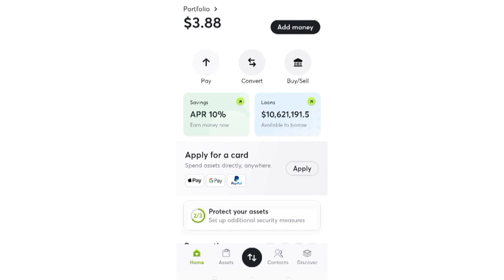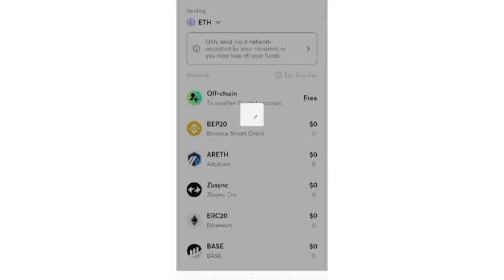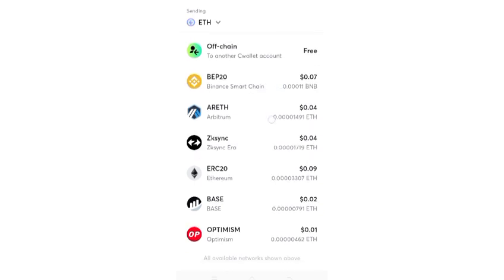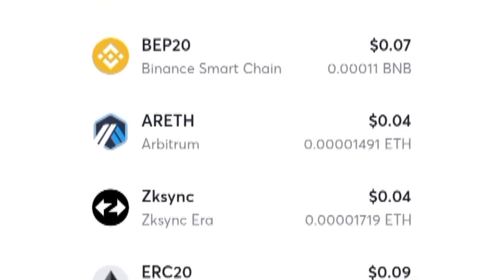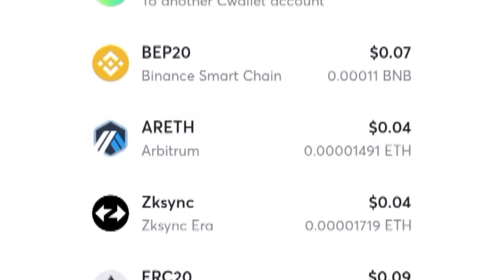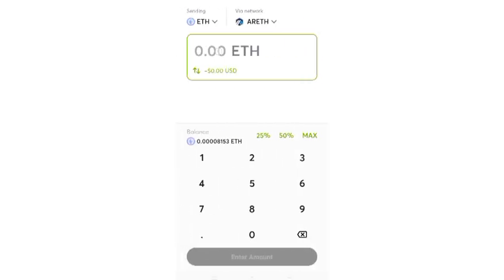So if I just click on pay here, you can choose Ethereum, for example. I don't even have a lot of Ethereum, but you can see sending Ethereum, and then we choose the Arbitrum network. You can see it here: Arbitrum, or Ethereum on Arbitrum network. Just click on that. You can see the network fee is very cheap as well.